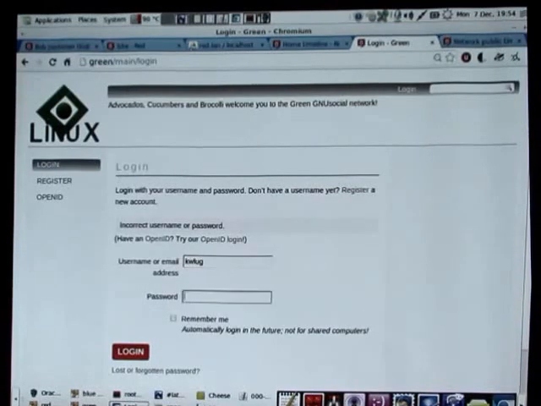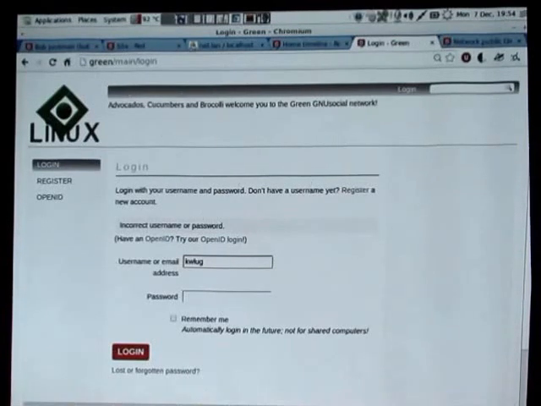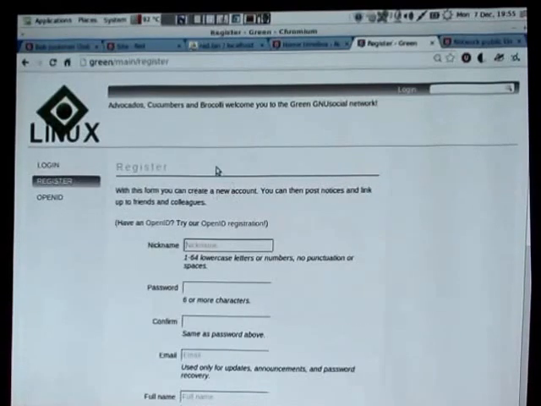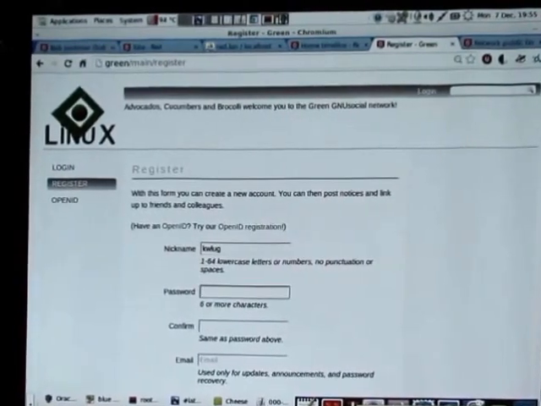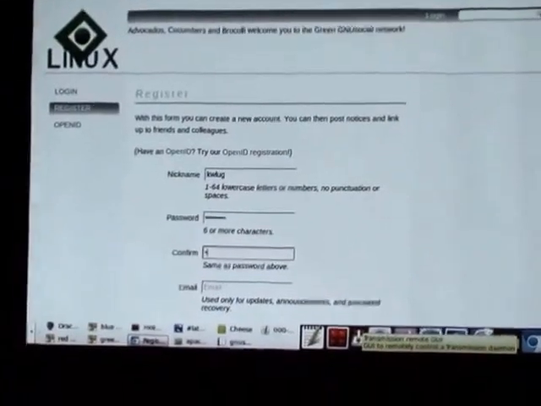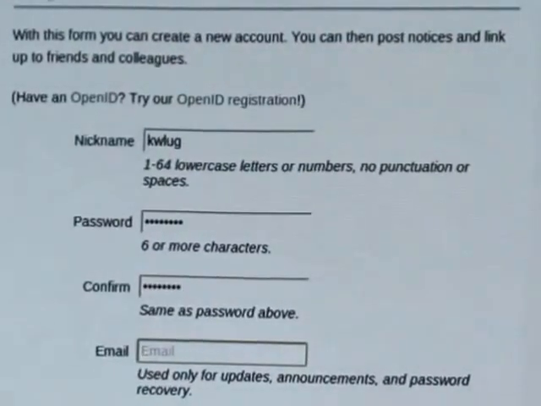Correct username and password. Somebody's already done this? Oh, sorry, I'm doing the wrong thing here. I'm actually trying to log in as KW. I have to create the account first. So, the registration button is over on the menu on the side. Register first, then log in. KW login. Password. Email.